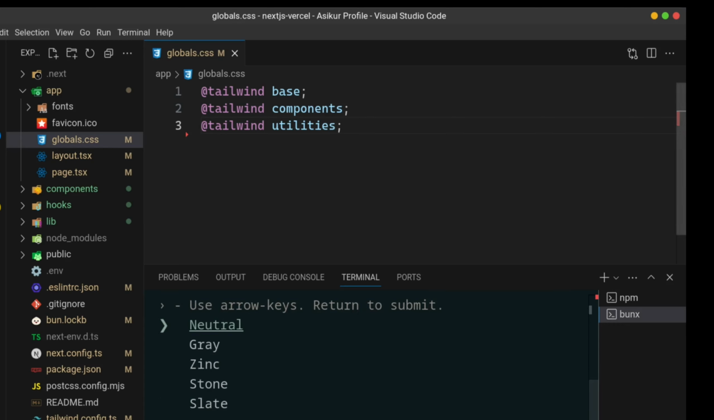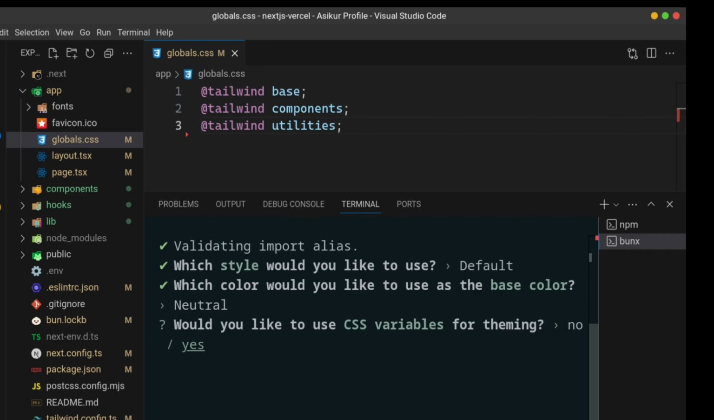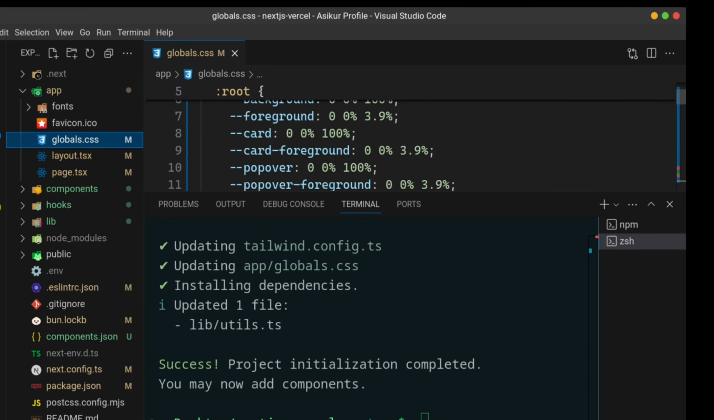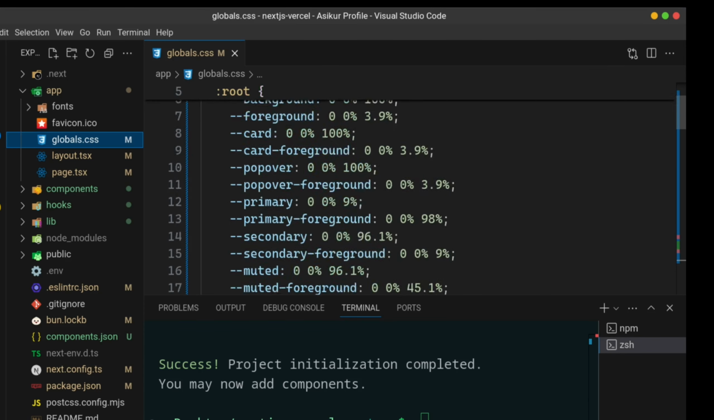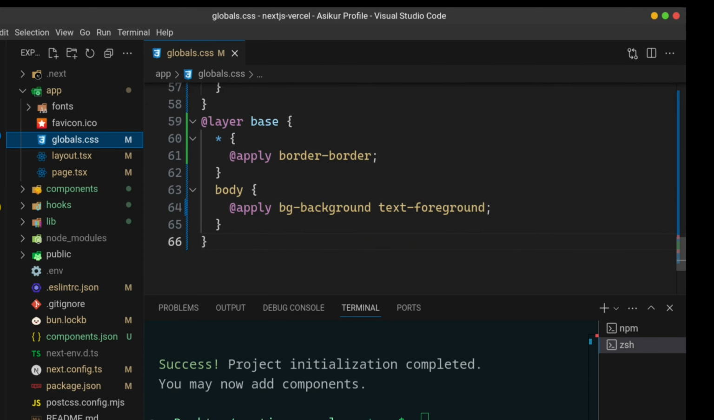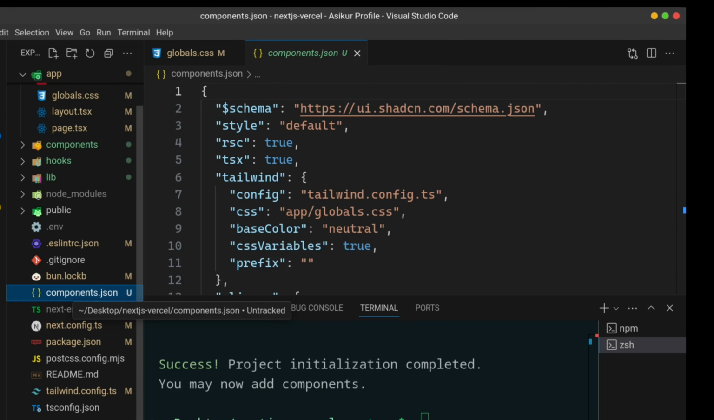Which color would you like to use as the base color? I will use neutral color, I prefer. Would you like to use CSS variables for theming? Yes. Okay, it will initialize everything, and here you can see shadcn automatically added some variables in the base of our Tailwind and CSS, and shadcn created a new components.json file.